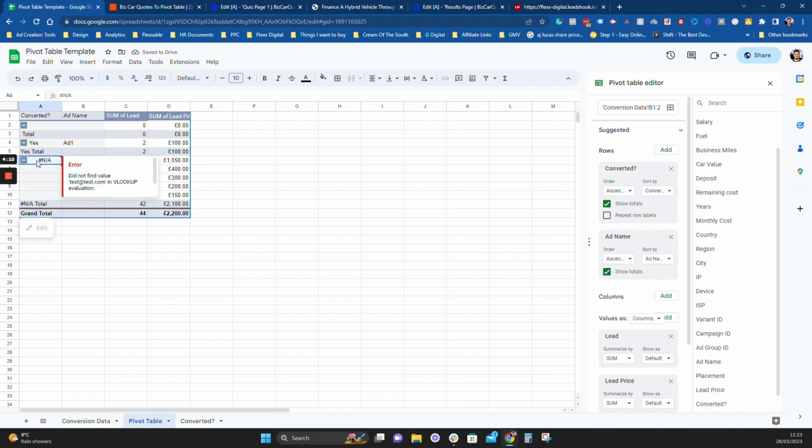As you see, if they haven't converted, it'll be not applicable. If they have converted, it will be a yes. So obviously we've only put two conversions in there. As you can see, they've both been tracked as ad one. So you can see ad one's got two conversions, and these are the ones that haven't got any other conversions. So we can just dot that off.